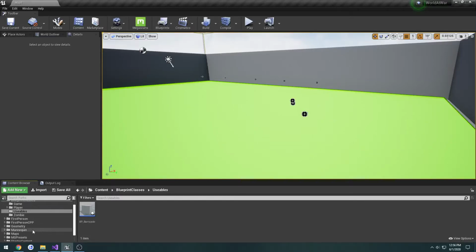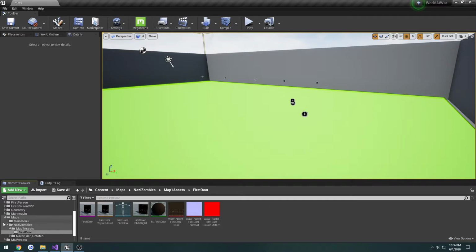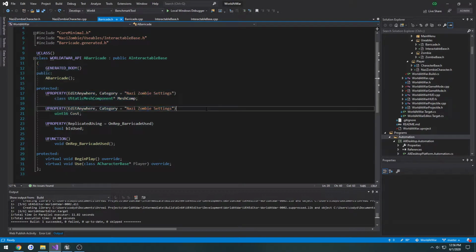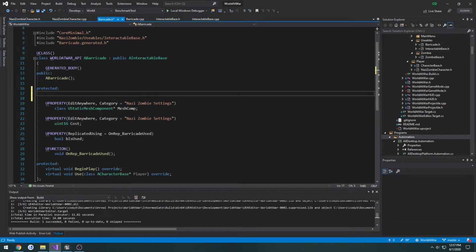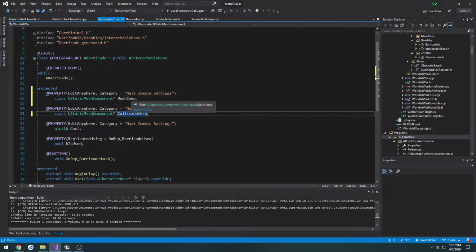Now that we have our door made and set up, what we're going to do is go through and make the changes to our barricade that actually allows us to play the animation and everything when we press F on it. So for example, what I'm going to do here is I'm going to copy this and paste it. And I'm going to change this static mesh, the second one. I'm just going to change it to collision mesh. Now we could be using the physics asset for this, but I'd rather not personally.